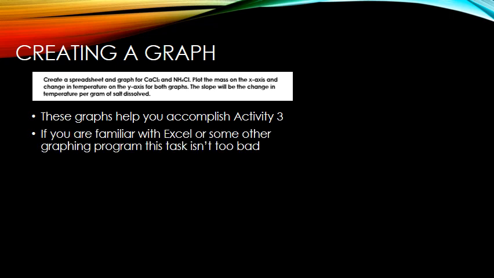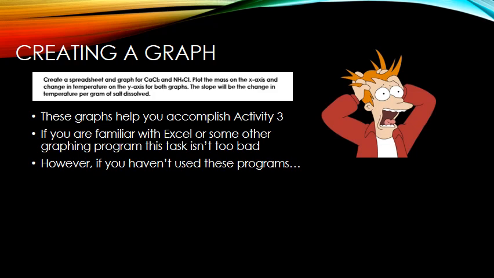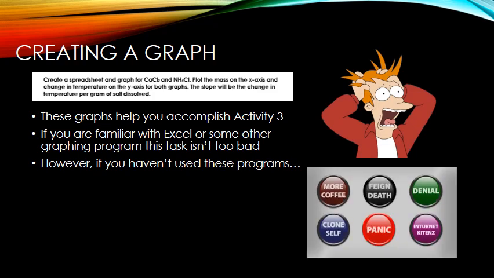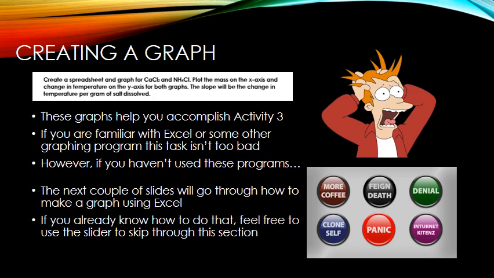If you're familiar with Excel or another graphing program, you already know how to plot, make a graph, find the slope. That's all great. However, if you haven't used these programs, you may be thinking something like this. No! Those are good solutions down there, but they won't help you with the graph. What we will do is show you how to make a graph and find the slope. If you already know how to do it, use the slider, skip through this section.